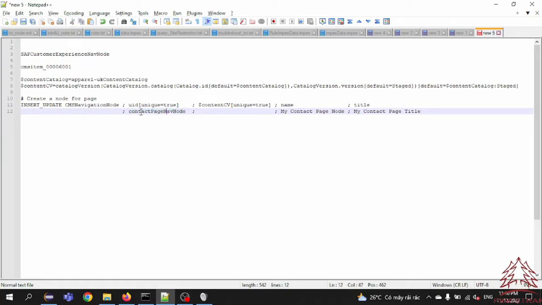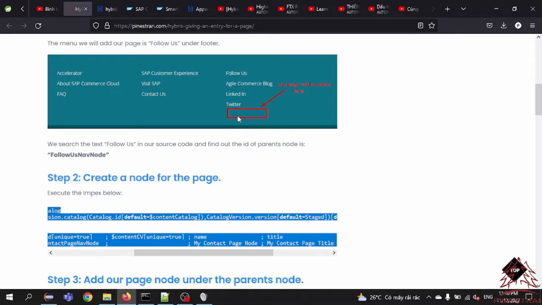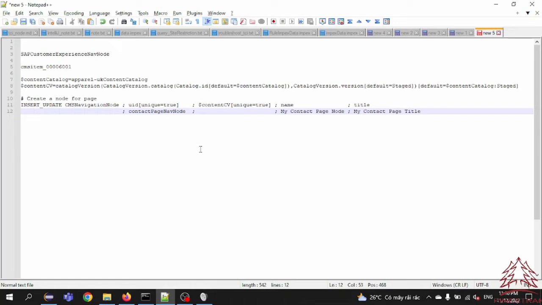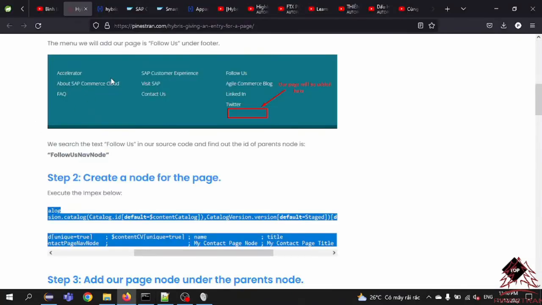And we will rename the UID, because this is the UID for the one I created before, so we need to make it different to keep it unique. I will set the name to 2 as well, and title 2 as well. Okay, we have done step 2.